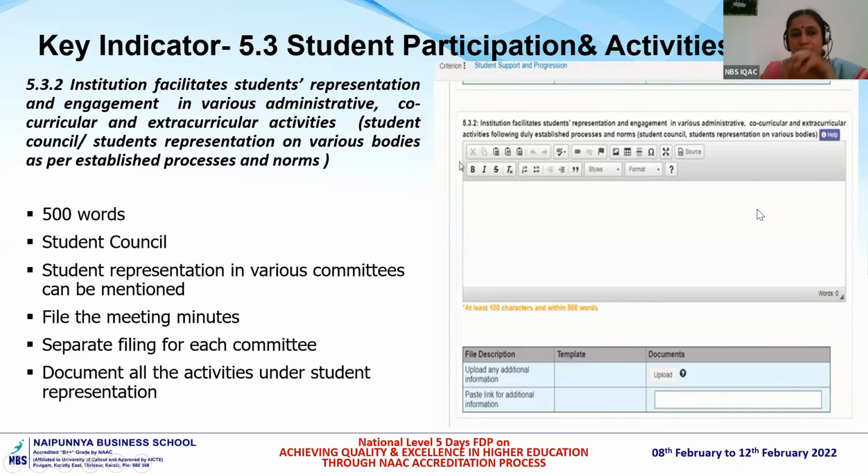Please don't stop with that. Again, student representation will be there in various bodies. Like the IQAC will have student representation. Your student grievance cell will have student representation. The anti-ragging body will have student representation. Again, in the placement cell, students will be there. In the sexual harassment cell, students will be there. All these can be included in this 500 words, but highlight it: the student council, this is our mechanism we have included, and what are their activities. In the anti-ragging cell, we include students, and this is how they contribute to that.